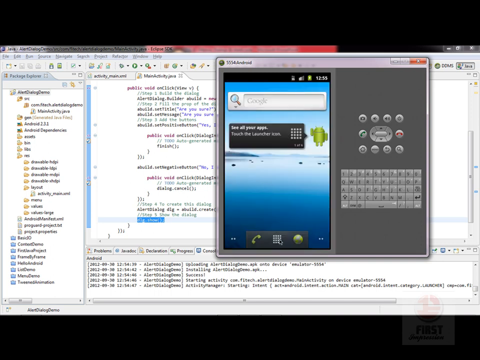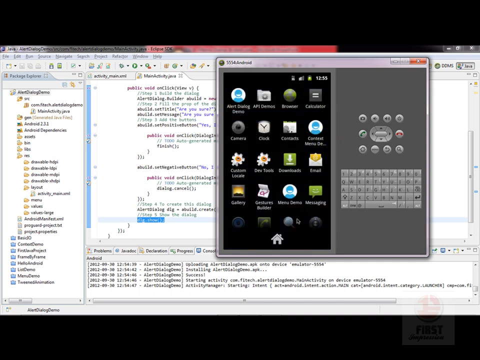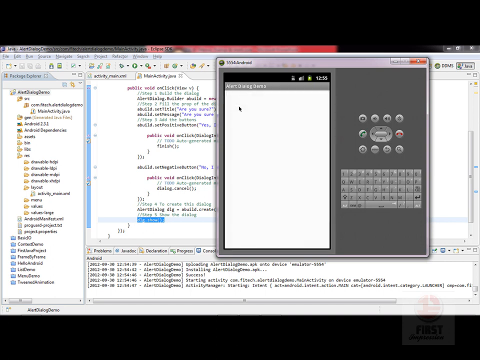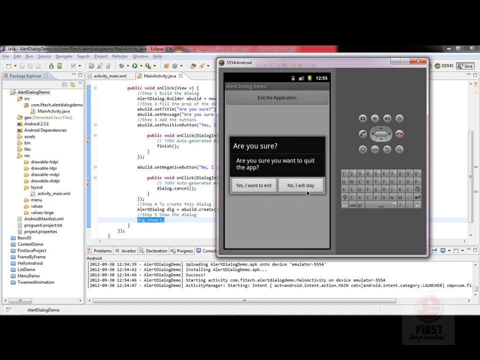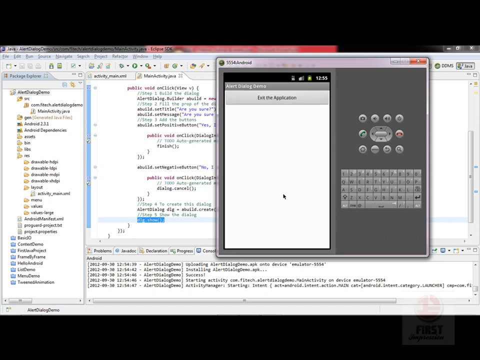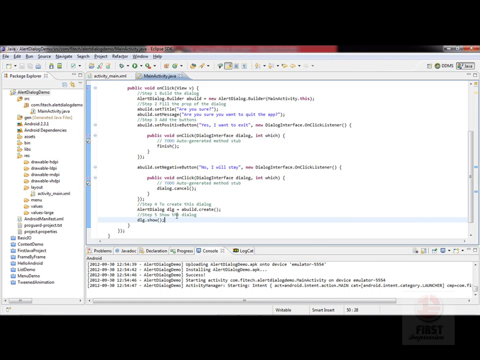You can again start the application by going to the home screen, and over here you have something called Alert Dialog Demo. Click on this and say exit application. You will say no, I will stay. It will do nothing. As we saw, there were 3 buttons over here: positive, negative and neutral. So let's add the neutral button as well.